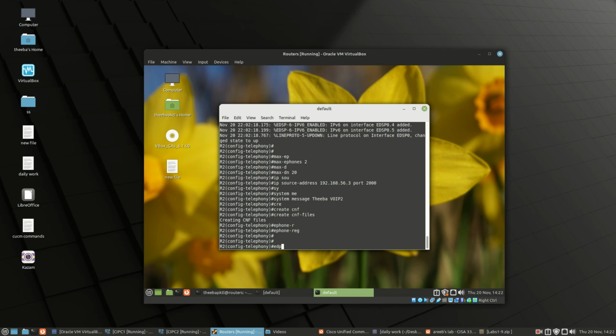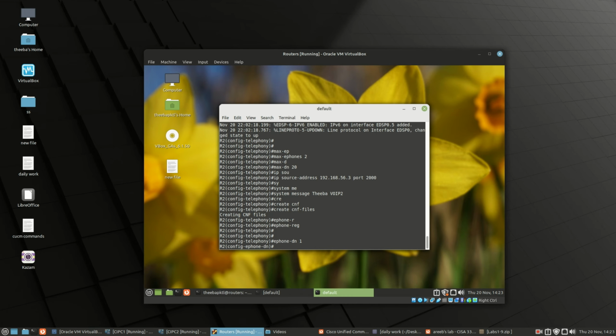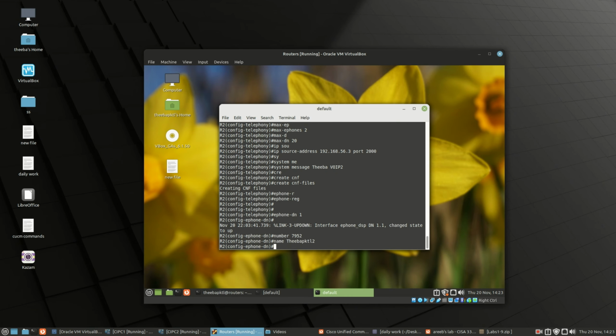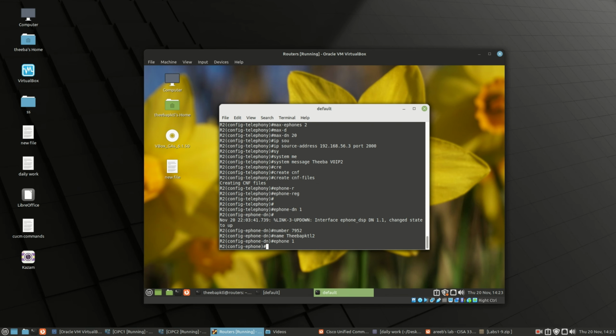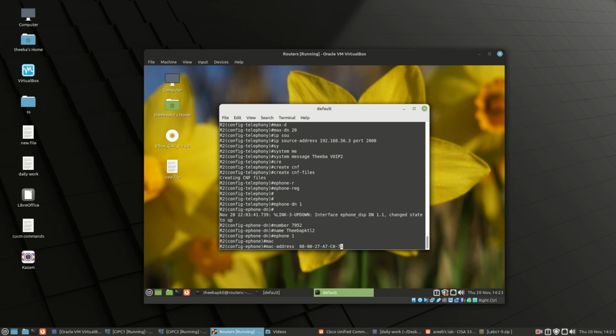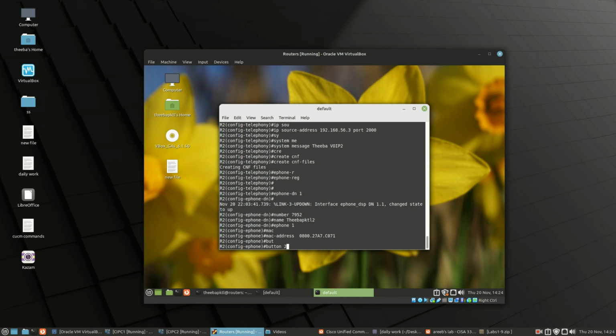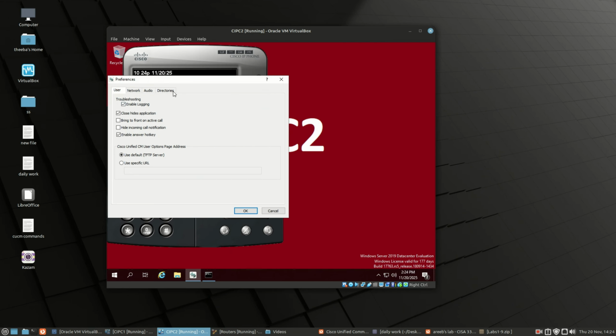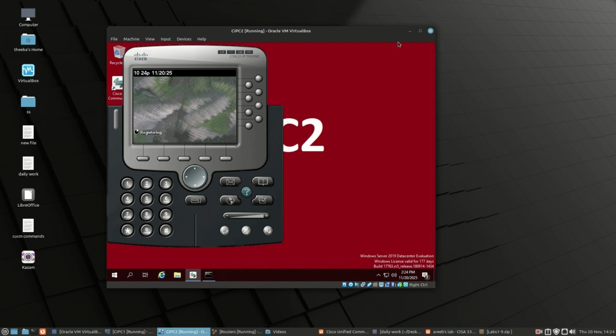And on R2, after registering the phone, I create an extension of 7952 and assign it to button 2 of the phone on R2, and also confirm that TFTP is running so this phone can get its configuration file, by changing the TFTP IP on CIPC2 to R2's IP.